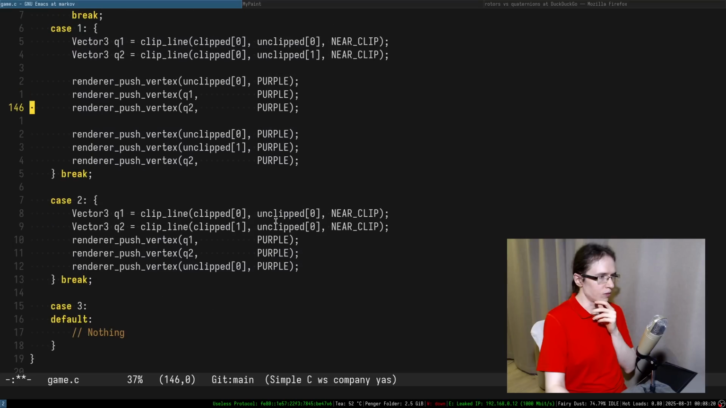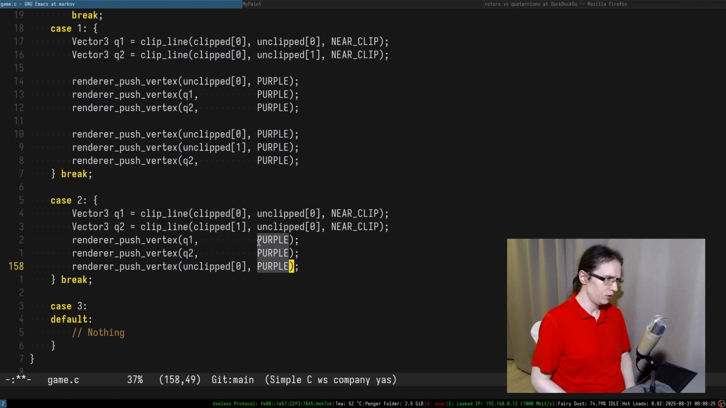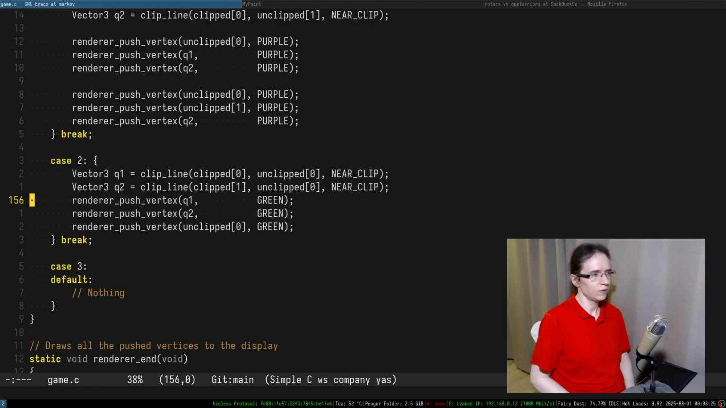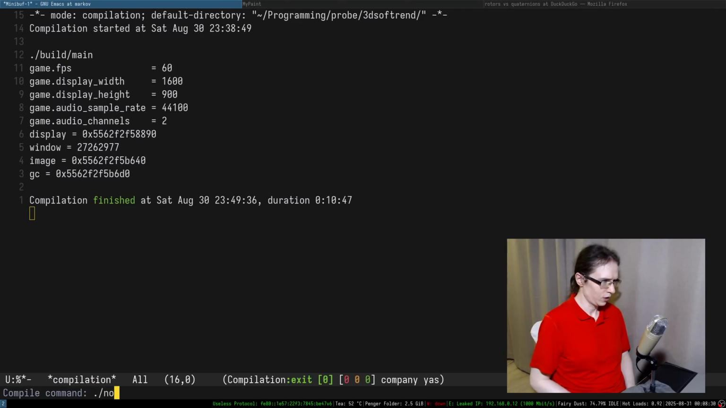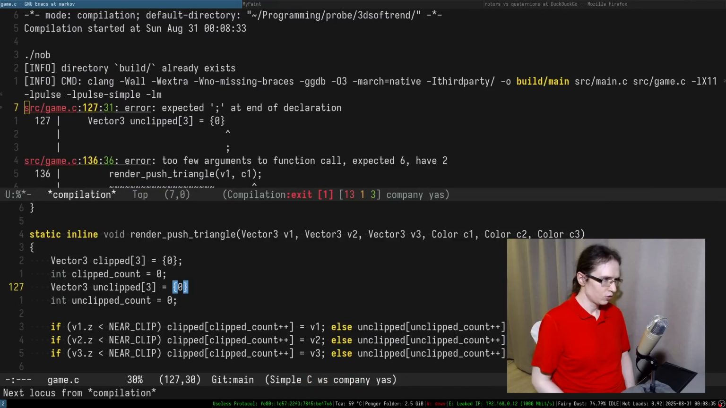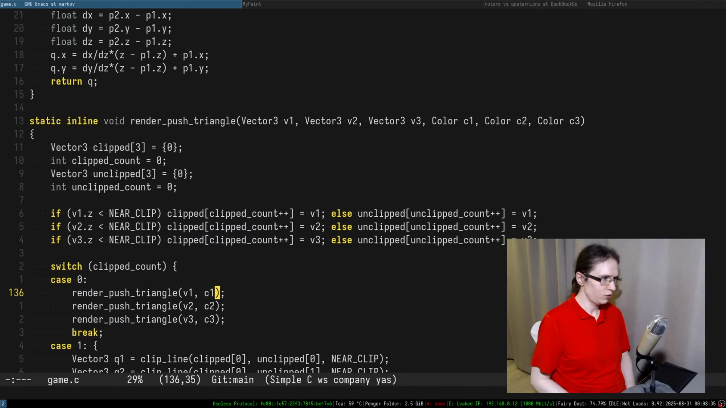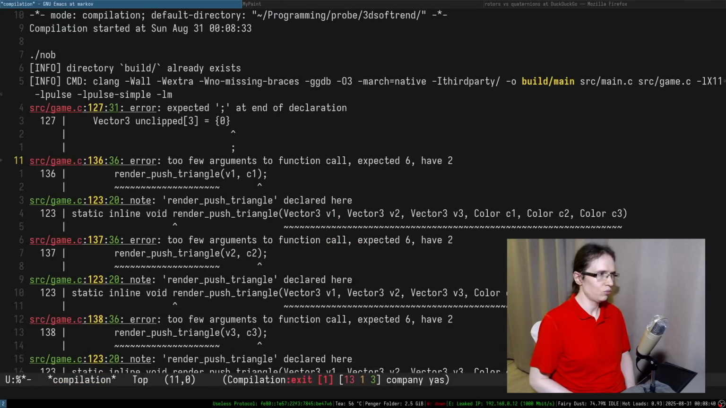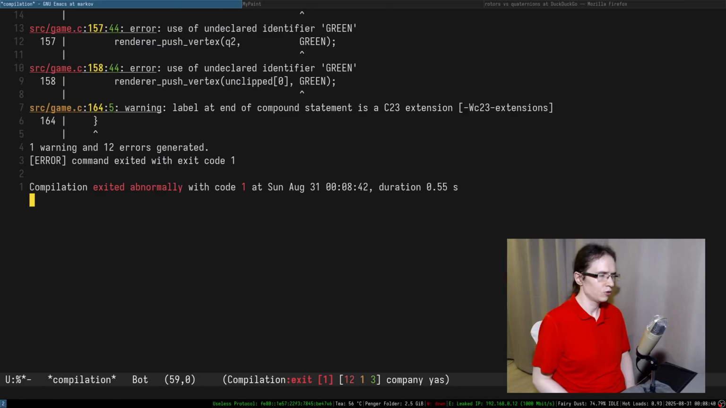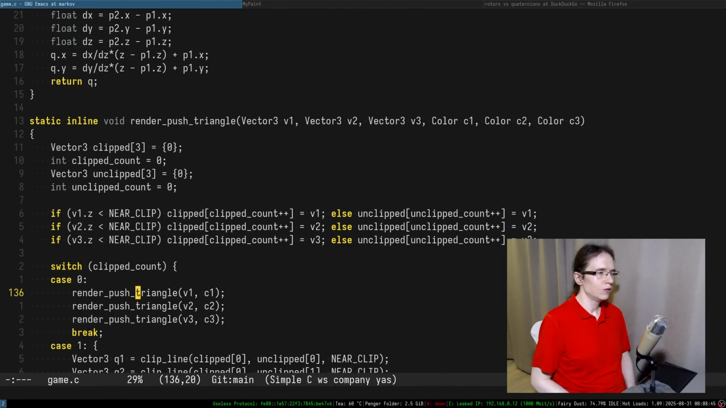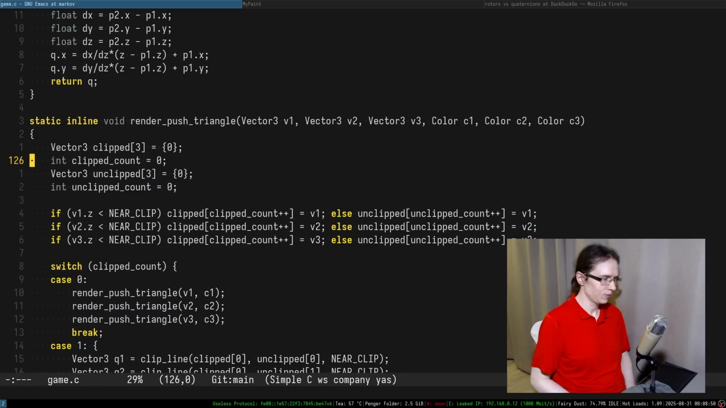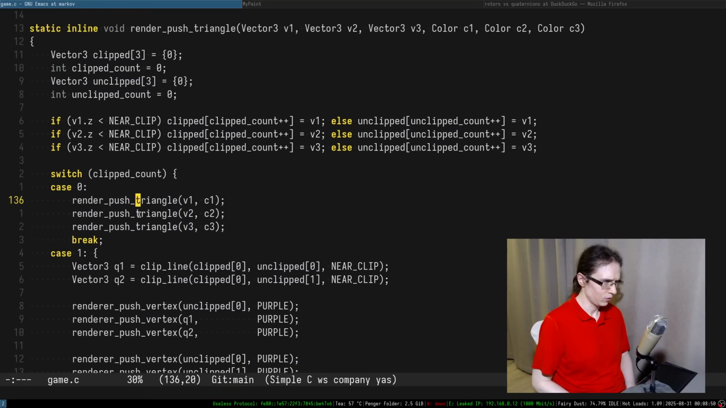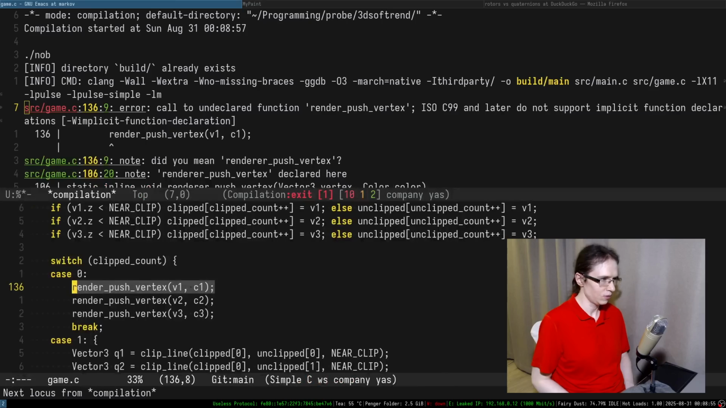Make case 2 not purple. Maybe we can make it. So what should it be then? Green. Something like green. That's a good one. Okay, so let's try to compile this and test stuff and see how it's going to work. So semicolons. Spend 3 hours debugging and it was a single missing semicolon. Alright, so what's wrong in here? So renderer push C1. Well, yeah. Freaking idiot. So this has to be vertex. Vertex. Okay, this one.